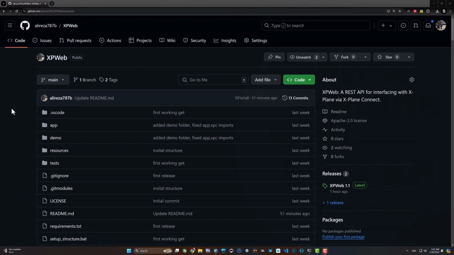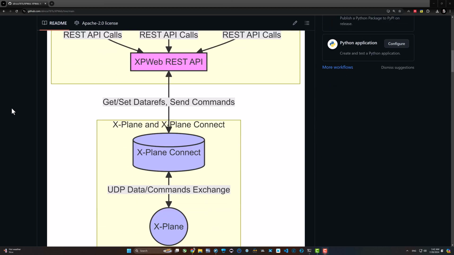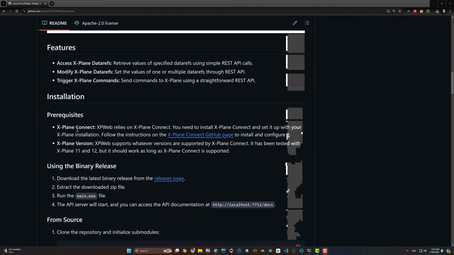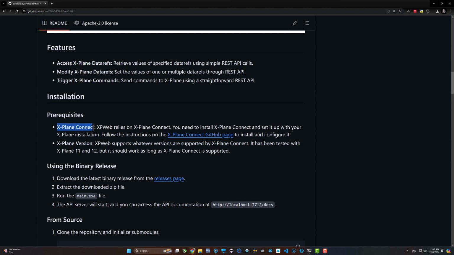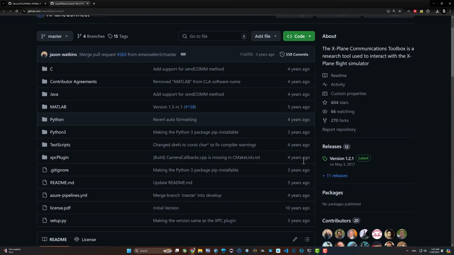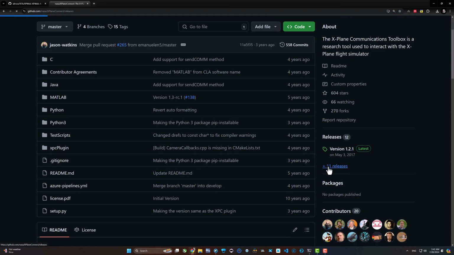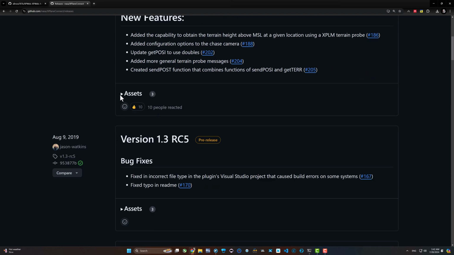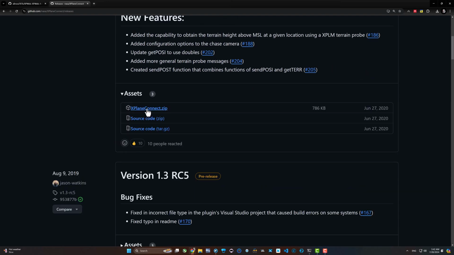Okay, now that we know what XPWeb is, let's review the steps so you can run it on your own system. There's very good documentation in its GitHub repository, so make sure you read all the documentation and steps there. The first step is to download Xplane Connect, which is developed by NASA. Go to the official repository of Xplane Connect and navigate to the release section. Download the latest version here.